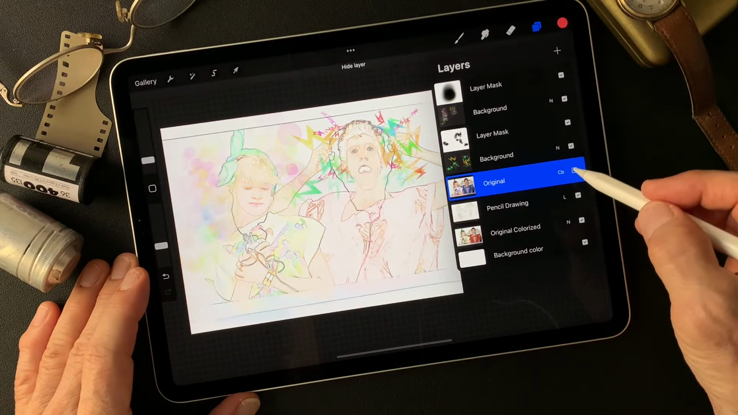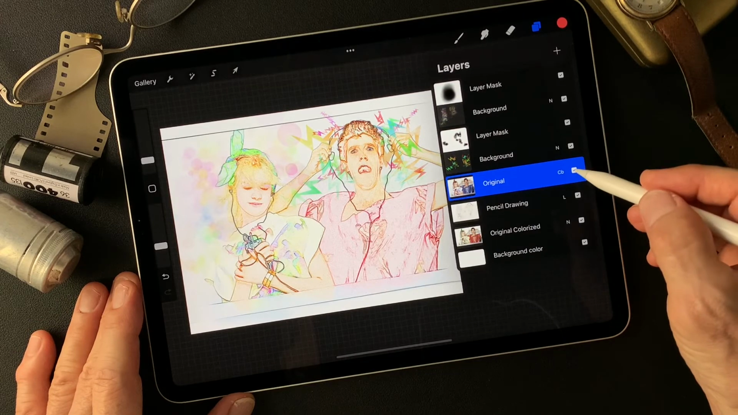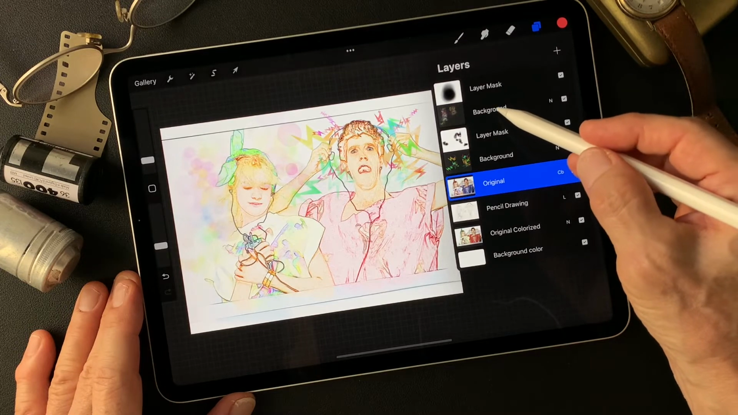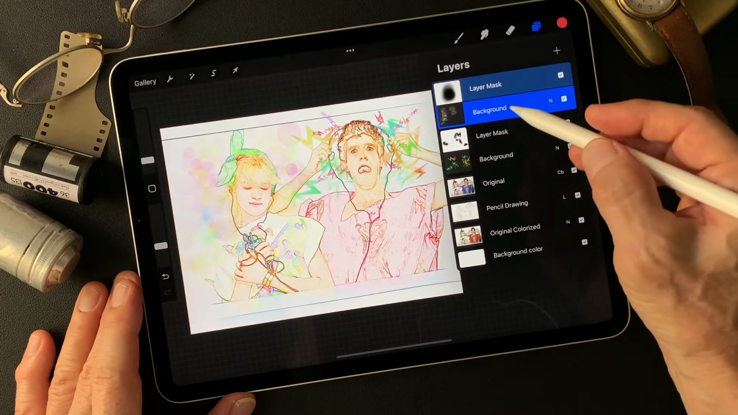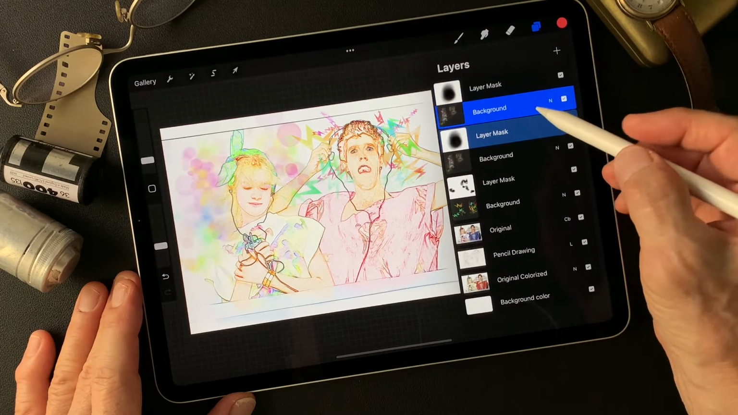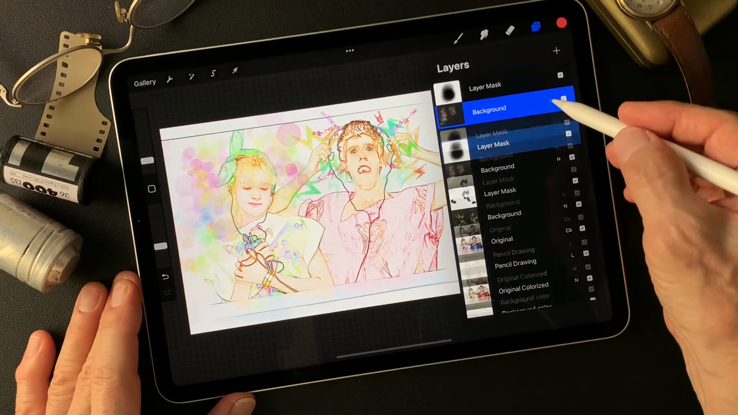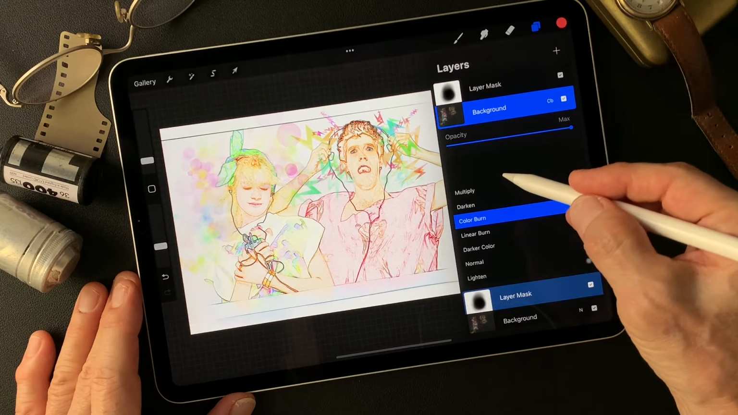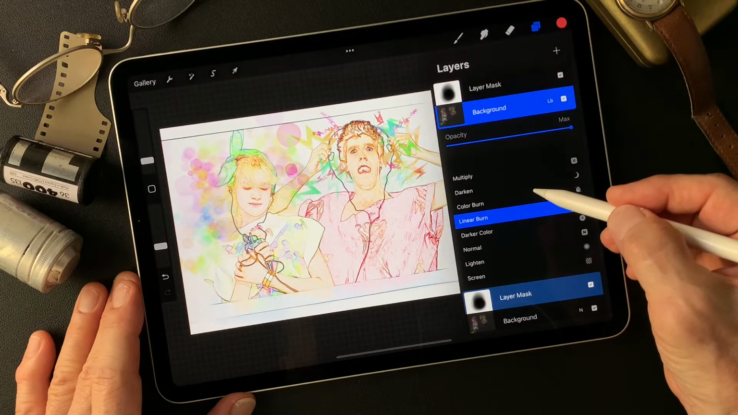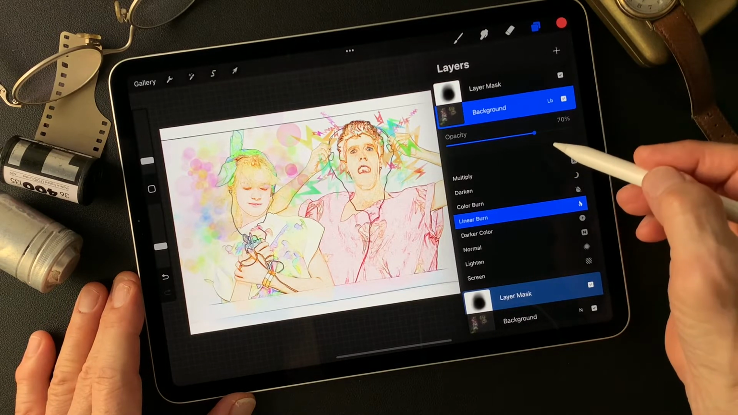Now it gets darker, huh? Yeah, color burn makes a pretty dark image. And I want this background for her to be a little bit darker, so I'm going to duplicate this layer. Now it goes darker, maybe change the blend mode to linear burn, then tone down to about 70.